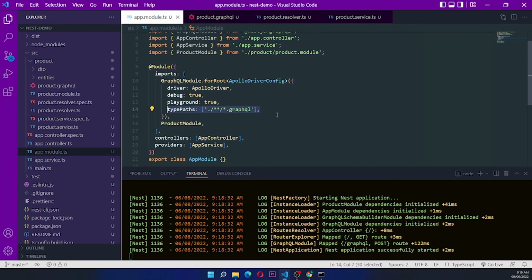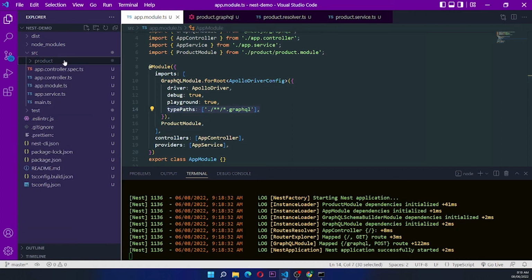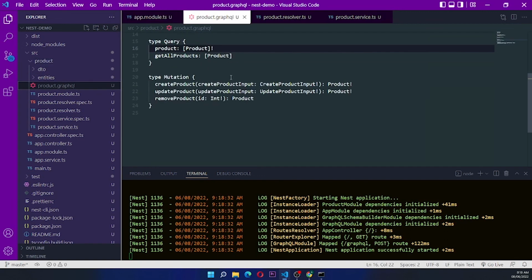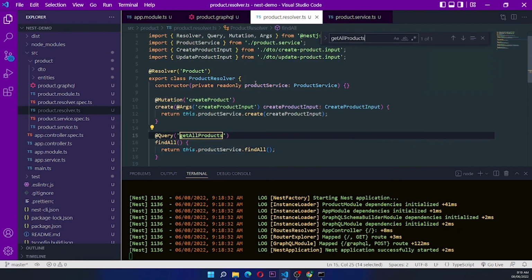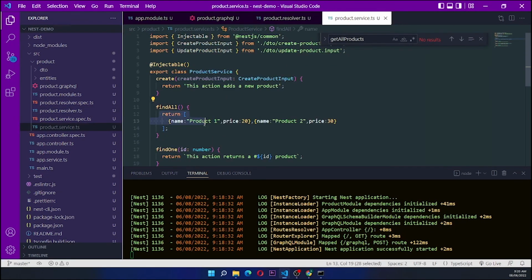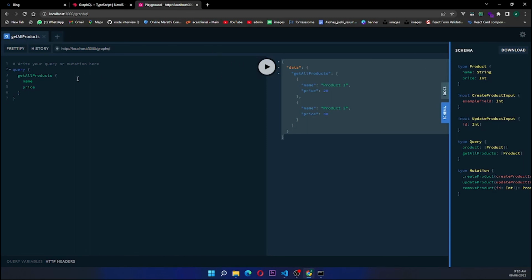Now we have schema files, and in this tutorial we are using a schema first approach. So I created one resource called product, and in that product there is one file called product.graphql. This is our entire schema file. In the schema file I created one query called getAllProducts, and for this query I created one resolver in the product.resolver.ts file. This resolver will call the findAll method, and in the findAll method I have written the product array. As you can see now, if I run this query, I will get the products.